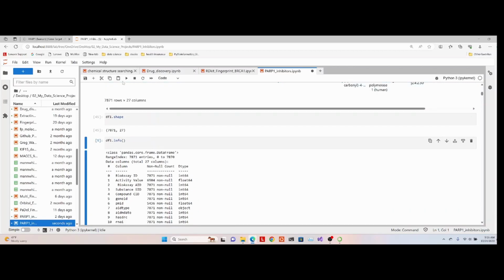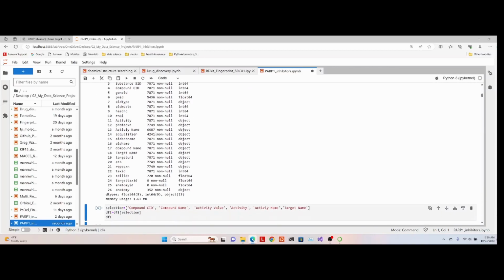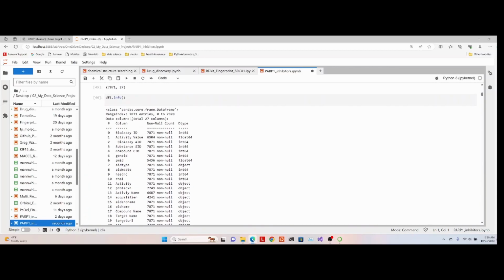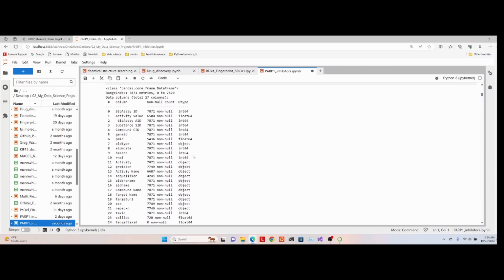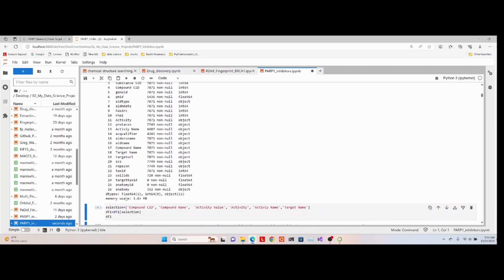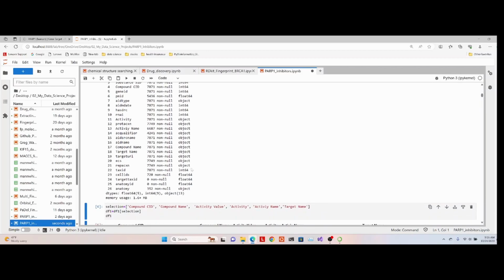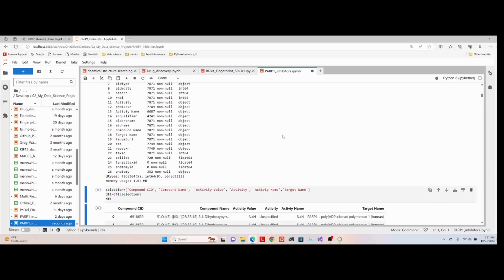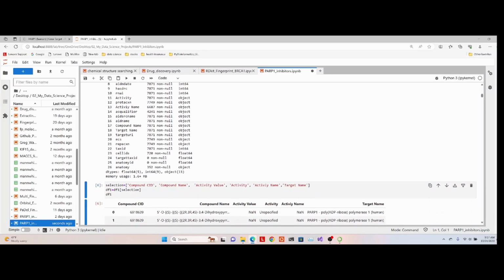If you want to see information in detail, you can see every column here, the data type, and the row names, the index. The total is 27 columns. So we need to pick up what we need: the compound ID number, compound name, activity value, activity name, and target name.